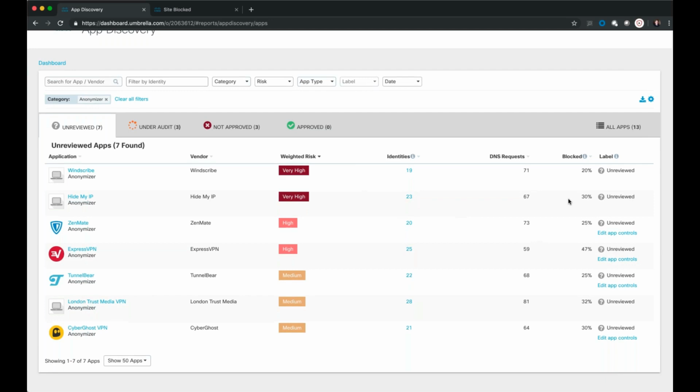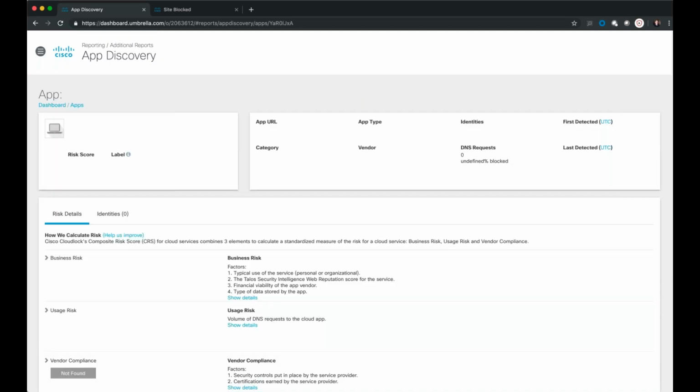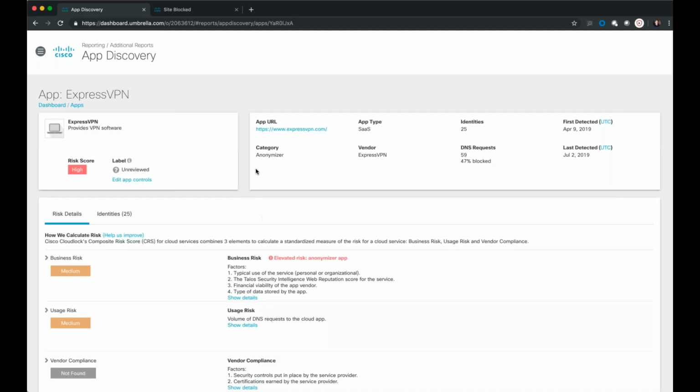And then ultimately, if I wanted to, I can actually edit the control here to block these applications. So if I pick on ExpressVPN here and click on that application, it actually gives me a whole variety of detail.